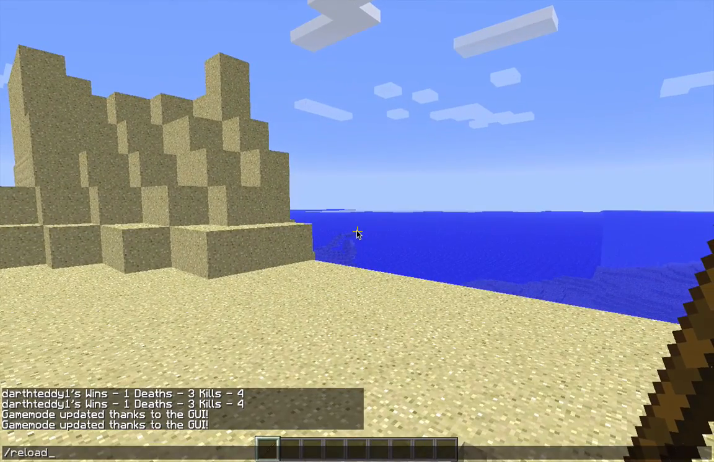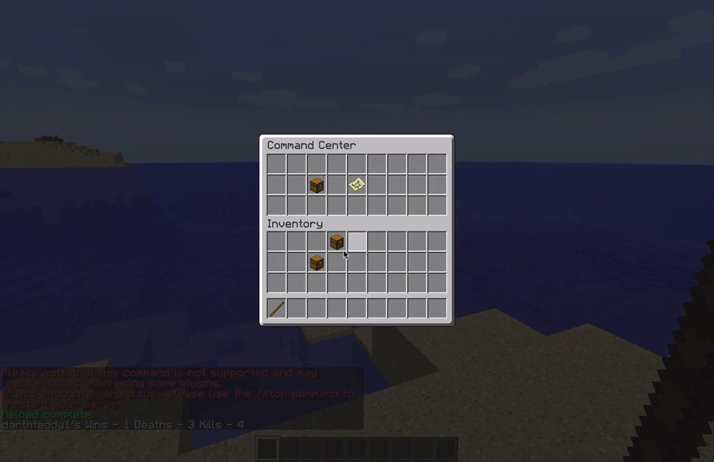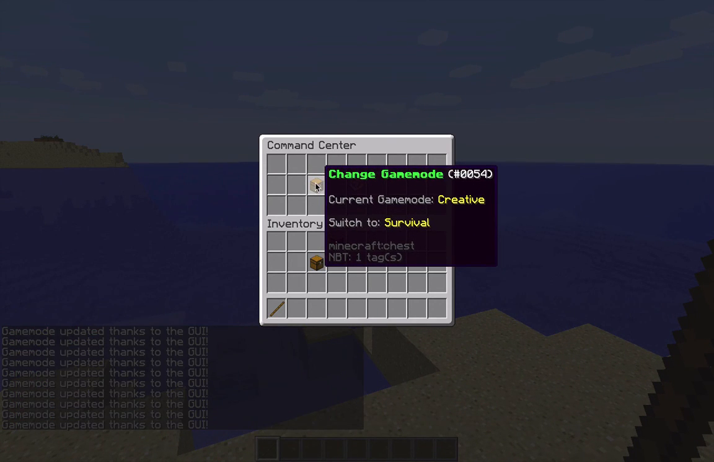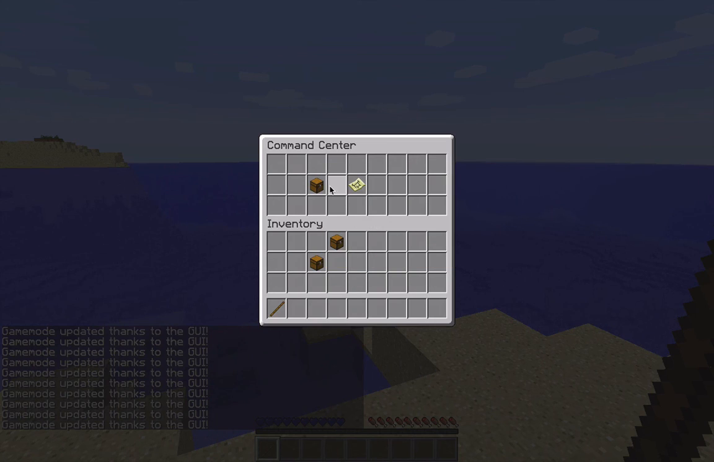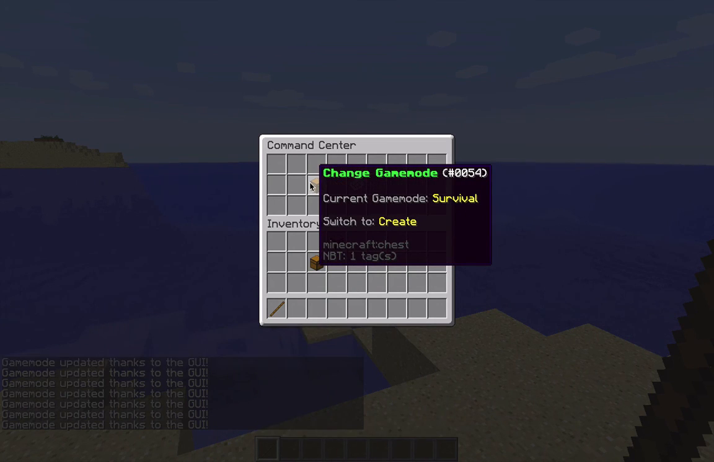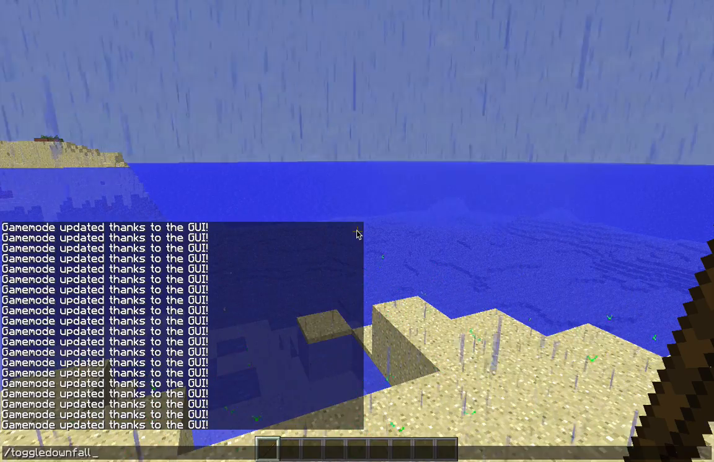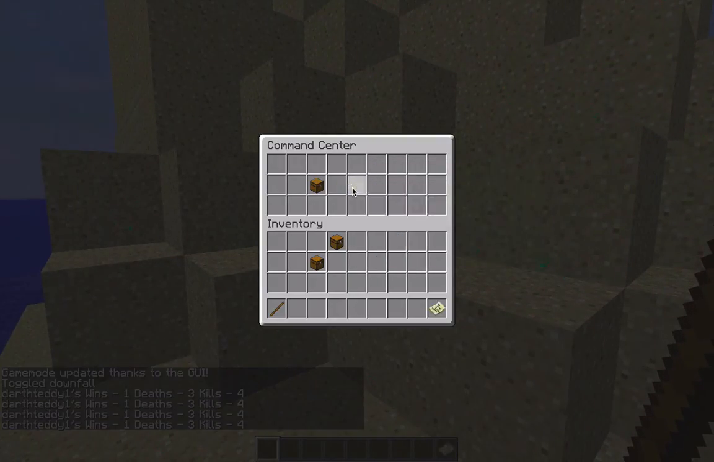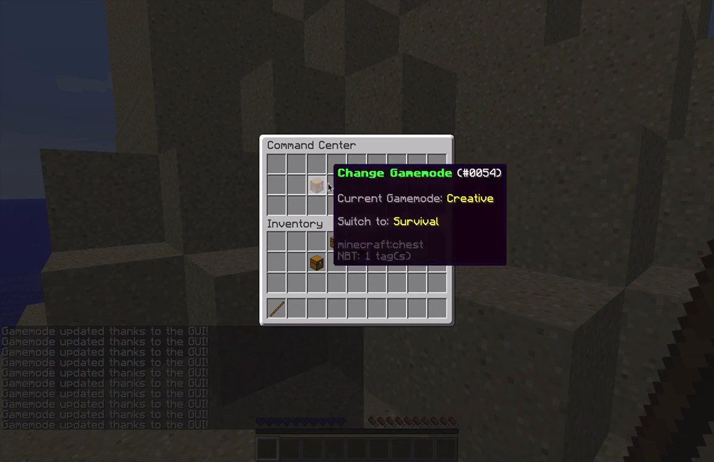Okay, so I just loaded the new jar. Let's do a reload. And you see here, click it. It doesn't let me. And you see I'm in survival. Now I'm in creative. Now I'm in survival, creative, survival, creative. It's not actually updating the item because I'm not updating the inventory. But if I close it, see current game mode survival, switch to creative. Current game mode creative, switch to survival. And the stats work. So there you go. You see I can't pick it up.